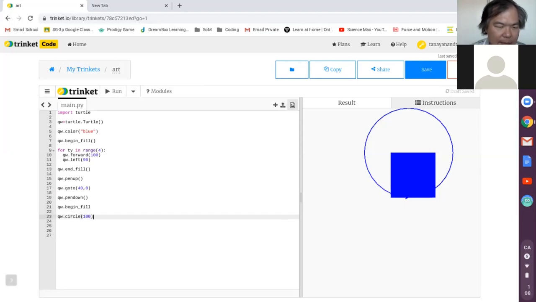What's missing with begin fill? There's something missing. Don't you see all these commands with the parentheses? They're there for a reason. Okay, the commands have parentheses. If you don't put in the parentheses, then the Python interpreter doesn't know that it's a command.